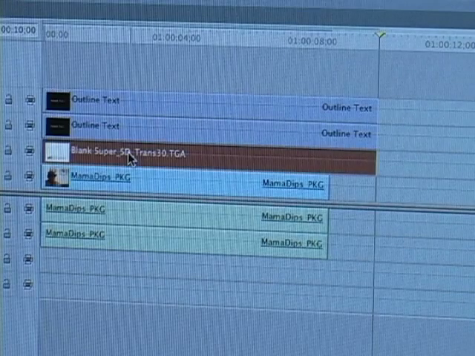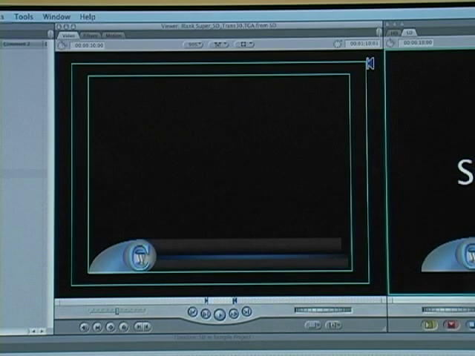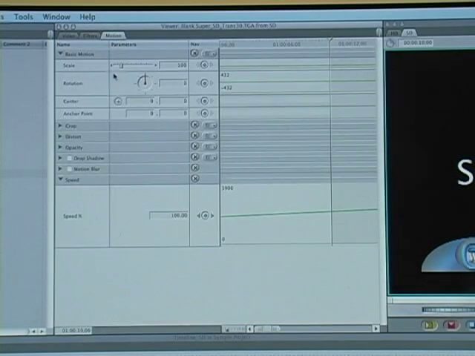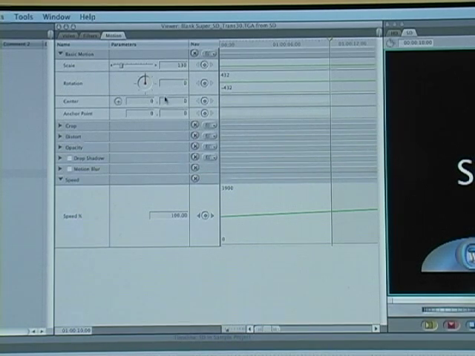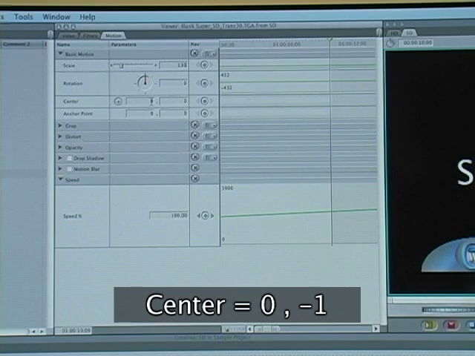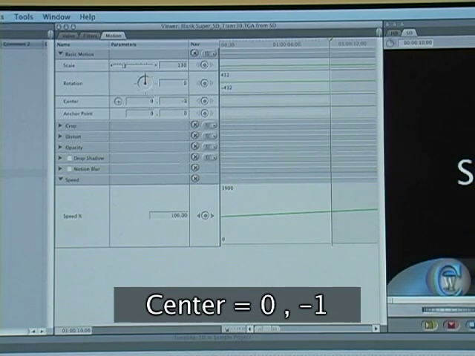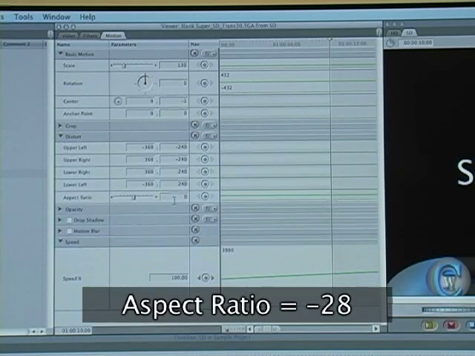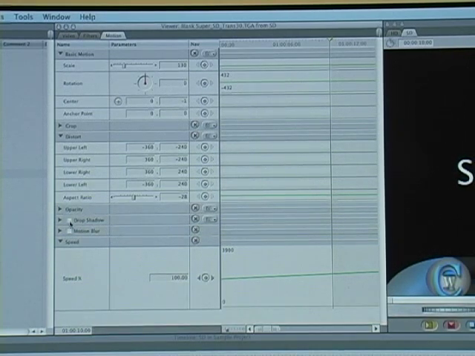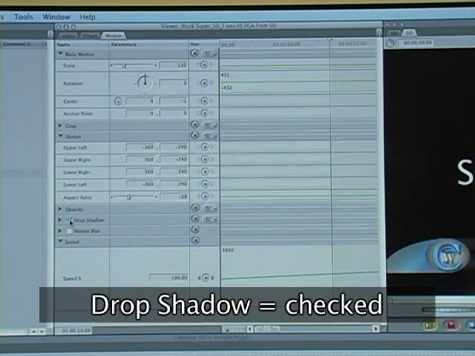So we're going to double click first on our super. And that's going to open up our super in the viewer window. So we're going to go to the Motion tab, and we're going to change our scale to 130. We're going to change our center to -1. We're going to come down here, click on Distort, and change the aspect ratio to -28. And then last but not least, we're going to click the box next to Drop Shadow so that it's checked.